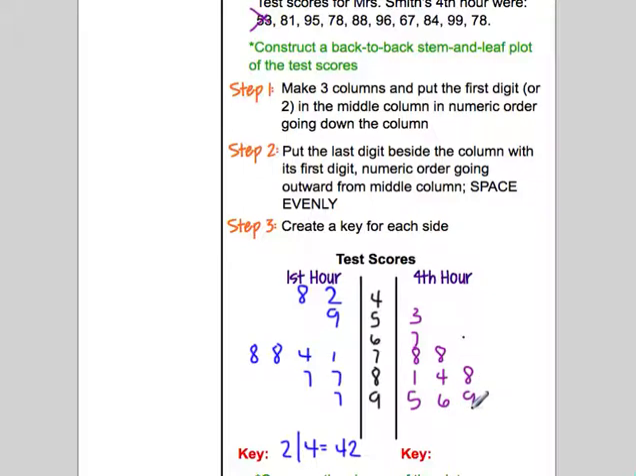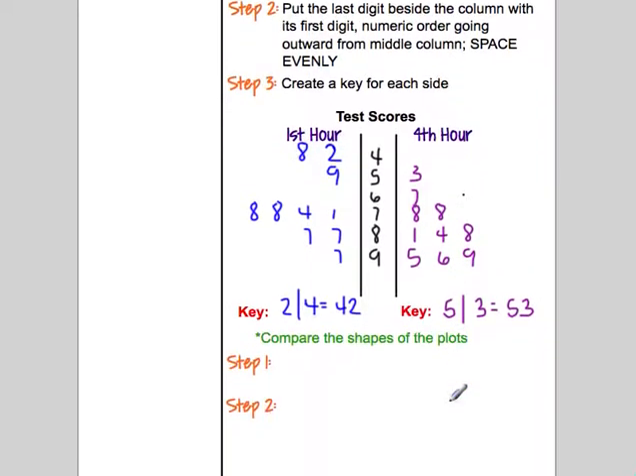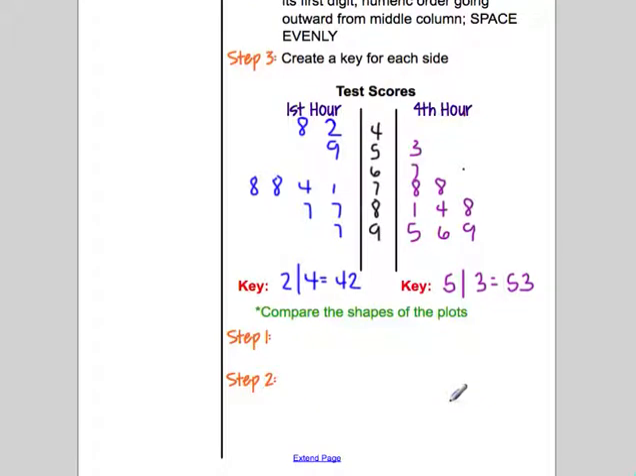And then underneath the key, I'm going to make sure that I put, for instance, that 5/3 is equal to 53. And this just emphasizes that you understand the different sides of the back-to-back stem and leaf plot are going to be different. Now, the next piece is going to be to compare the shapes of the plots.